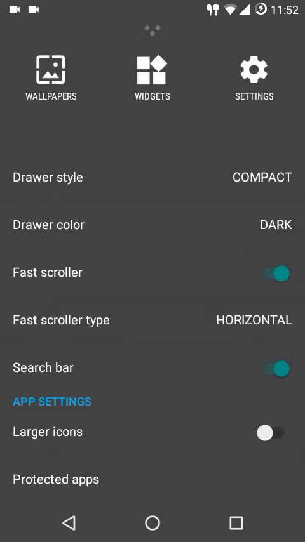Then you can enable the fast scroller if you want to. You can choose a fast scroller type, horizontal or vertical. Then you can show the app search bar in the app drawer if you want to. At the bottom you have your app settings. If you want to use larger icons, then you can check this option in.